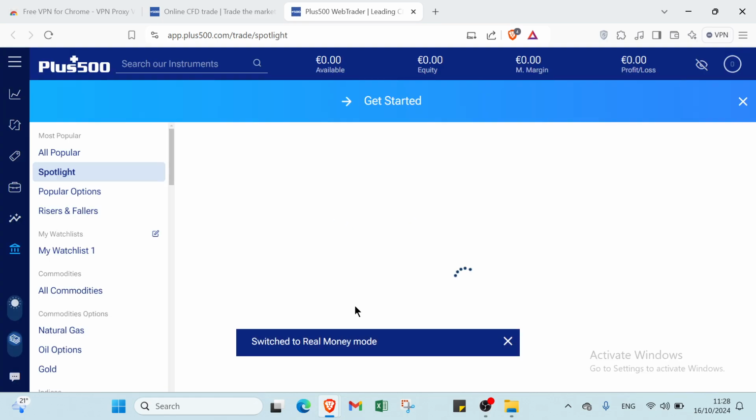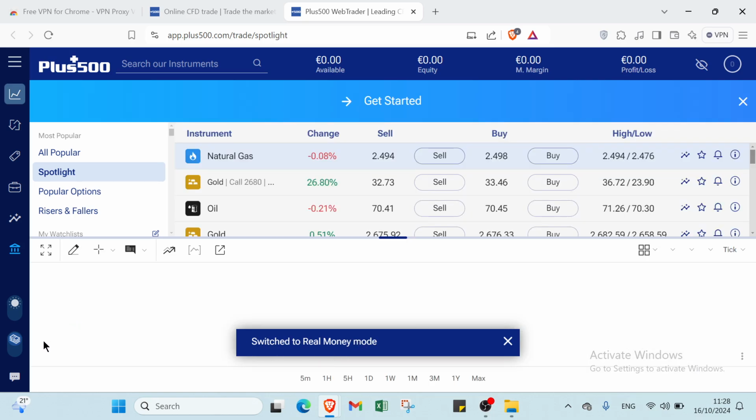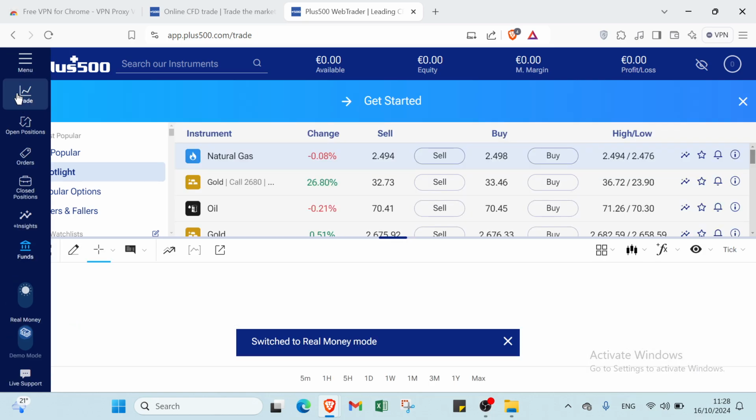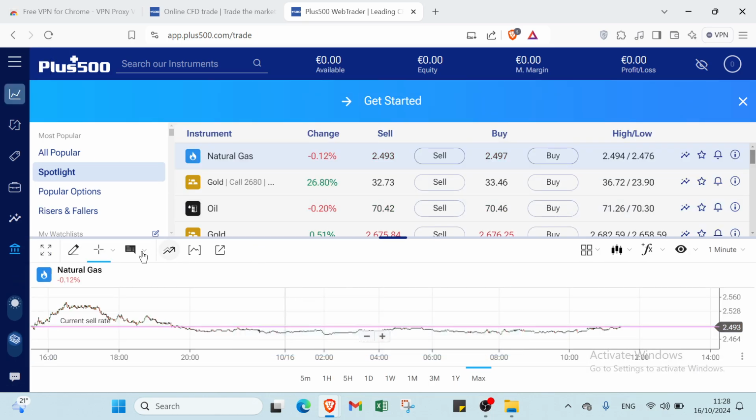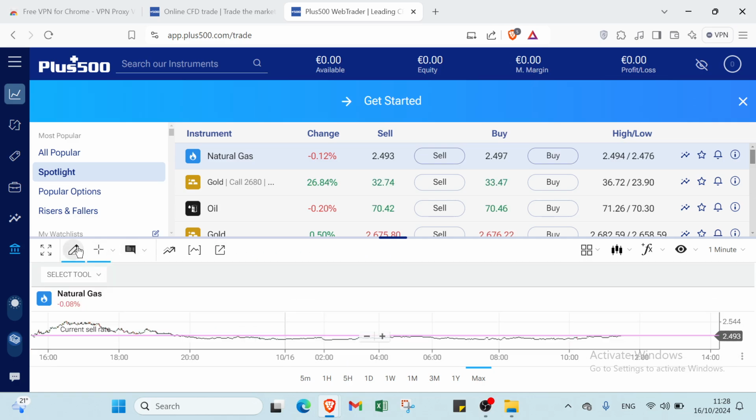And here we have it. Let's switch to real money mode. And if we come back to the trade here, you will find various things. For example, if you want to draw, you just have to go here and click over it, and you select the tool that you want, and then you get started and draw.